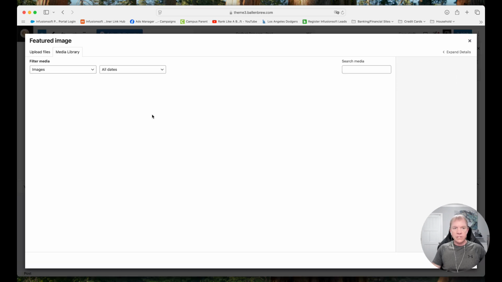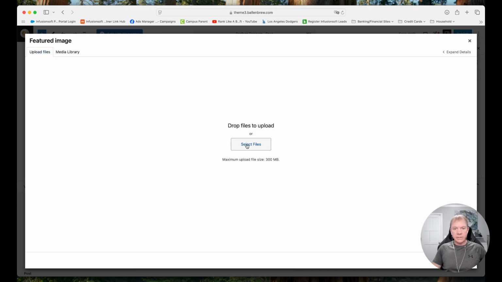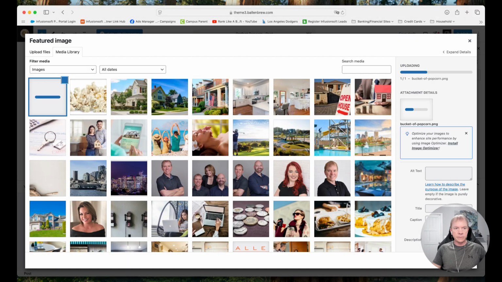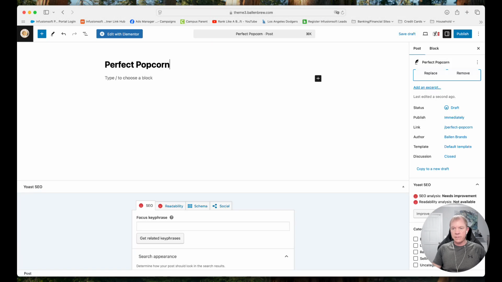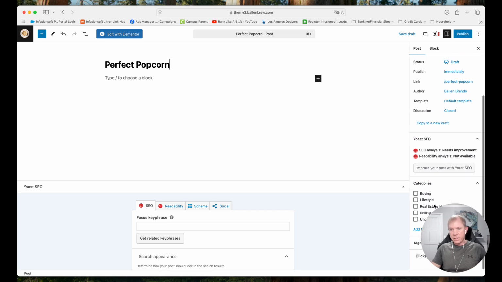I'm going to set a featured image, and I don't see the one I want in here, so I'm going to upload a file. I'm going to select the file, and I want the bucket of popcorn. I've got that uploading here, so I'm going to set that as the featured image, and then decide what page I'm putting it into. In this case, I'm going to put it into the lifestyle category.